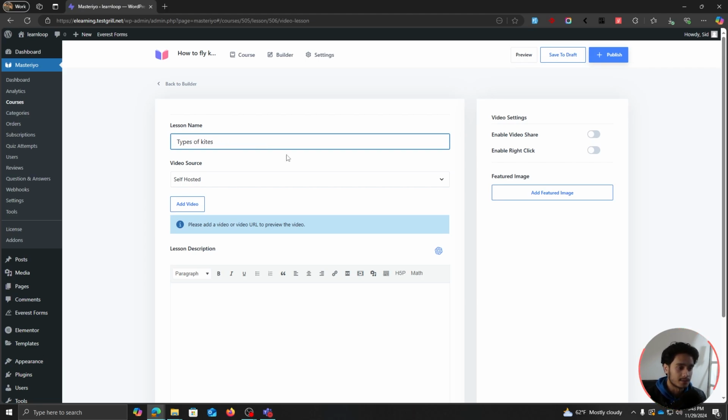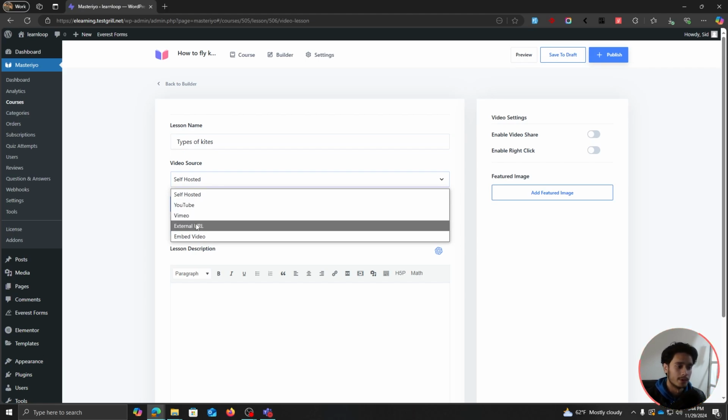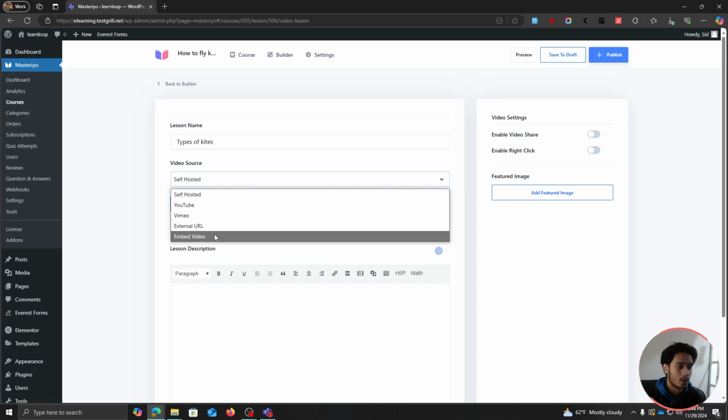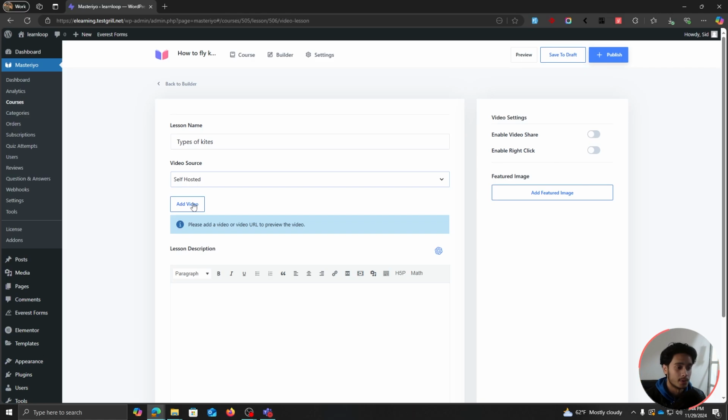Now it's going to ask us for a video source. Now you can either self-host the video on your site, which is not recommended whatsoever. But yeah, besides that, you can use YouTube, Vimeo, or you can use an external URL. Suppose you're hosting the video on a streaming platform, then you can use an external URL, or you can embed a video as well. But for now, since I'm just showing you how to create a course, I'm going to choose self-hosted, and I'm going to add a new video.